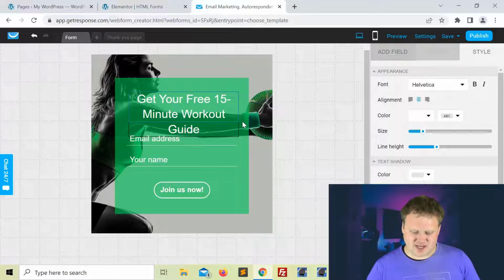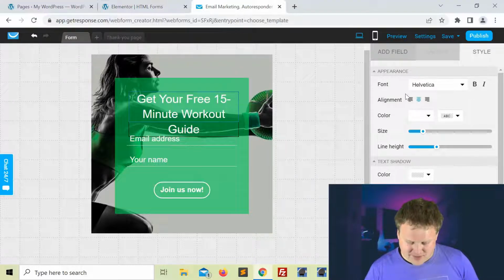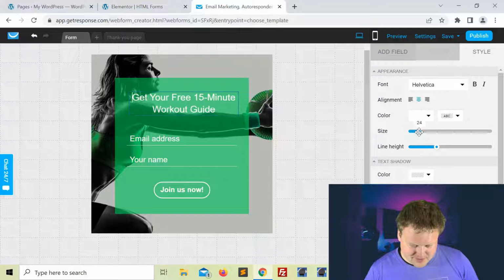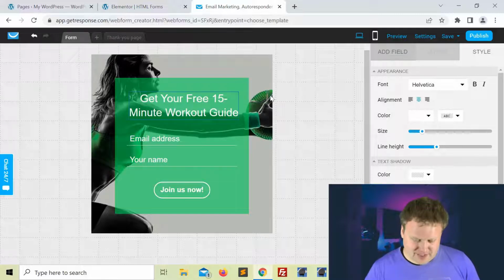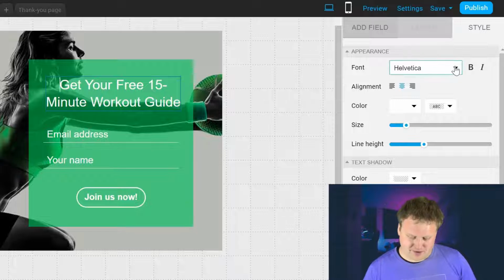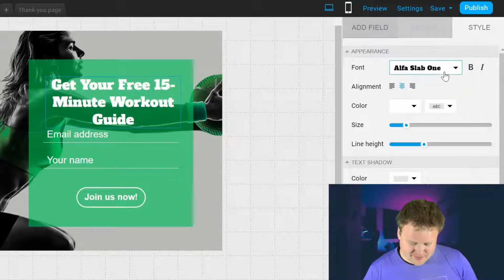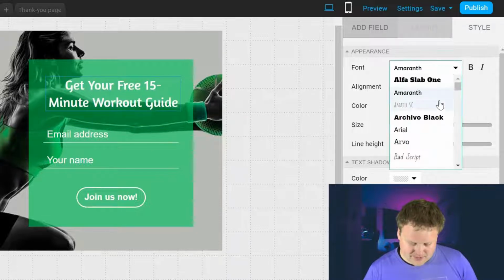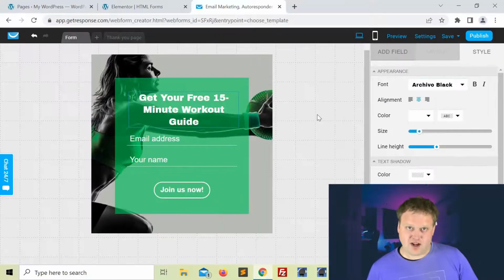Now, as you can see, the text is a little bit too big. So what I can do is, since I'm already clicked into this text, I can come over here and I can take the size and drag it down to where it actually fits. And that looks about right, so I'll leave it like that. While you're in here, you can also change the font. There's all kinds of different fonts. You can just click through them and it'll update live like so. And I like that font.